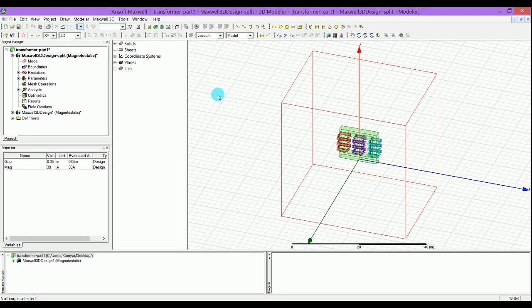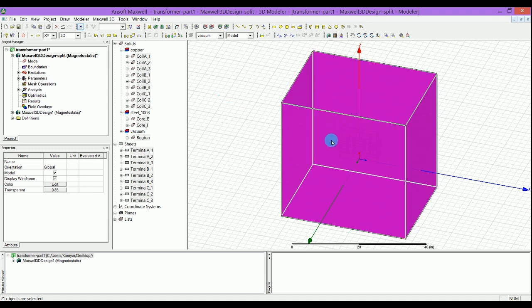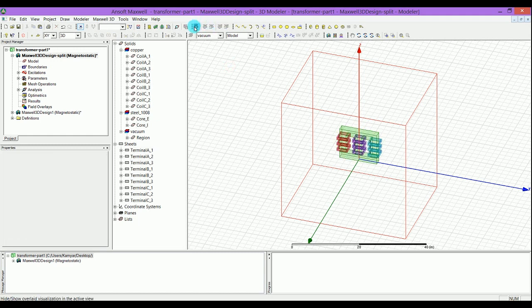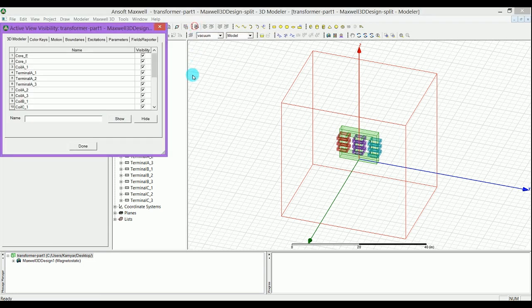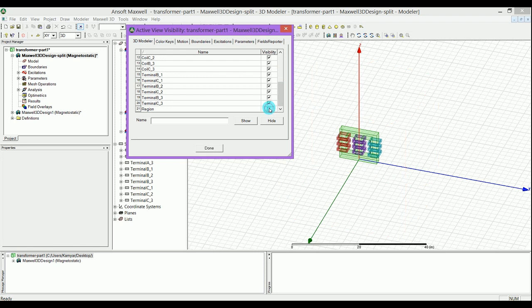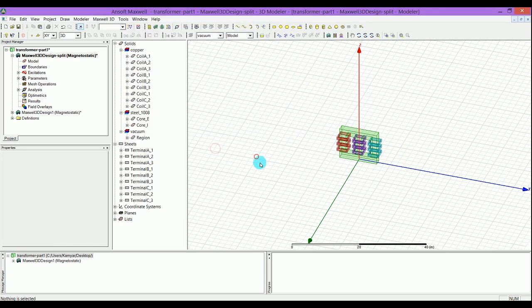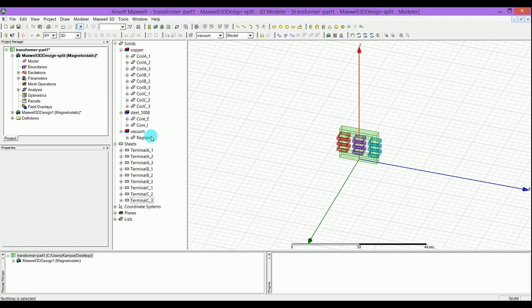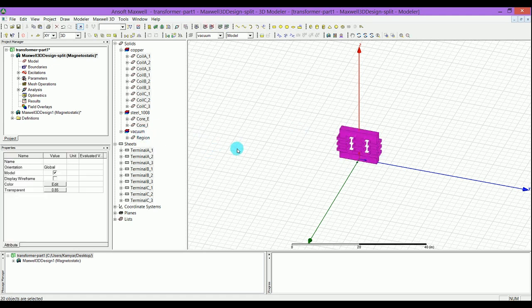To do that, you can either select everything and then deselect the region by clicking again on that, or you can hide the region by clicking on the eye, which is the active view visibility settings, and then deselect the region, so there is no region anymore to be selected. Then if you press Control A, it will select everything but the region. You can see here everything is selected except the region. So that's the other way you can do that.